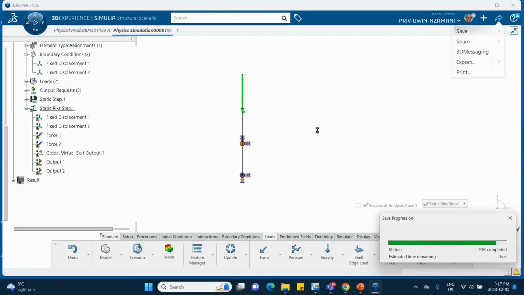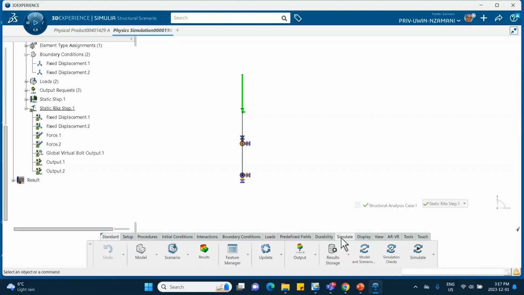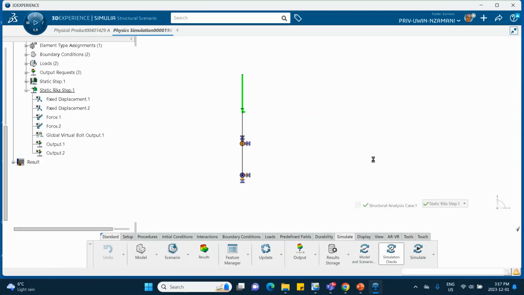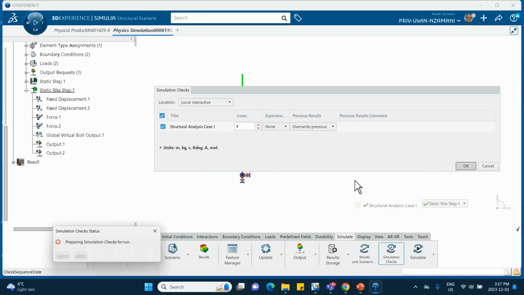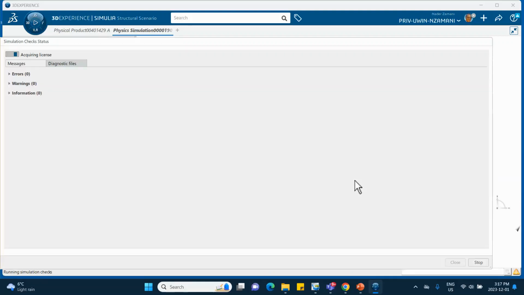I'm going to do a model check. No problem. I'm going to do a simulation check. I'm pretty sure it's no problem. By the way, Riks method is the same as some variation of arc length method. And Riks was a gentleman who was working in one of the research labs in the States. So that's where the name is coming from. We say fine, and now I'm going to run it.